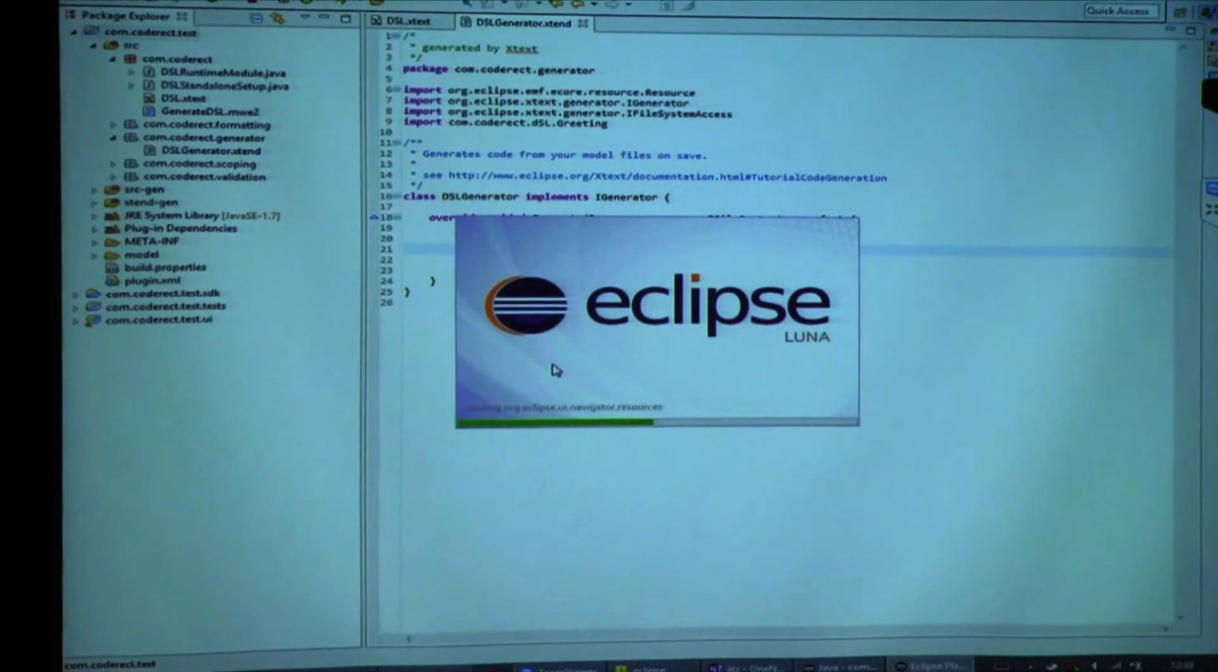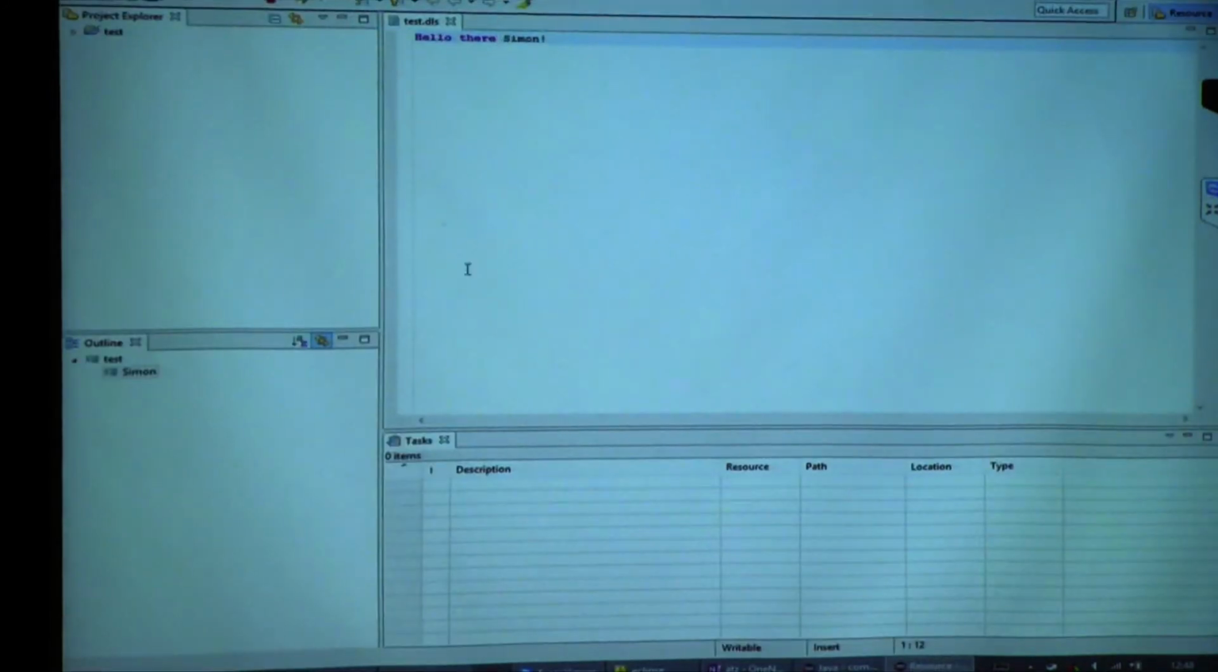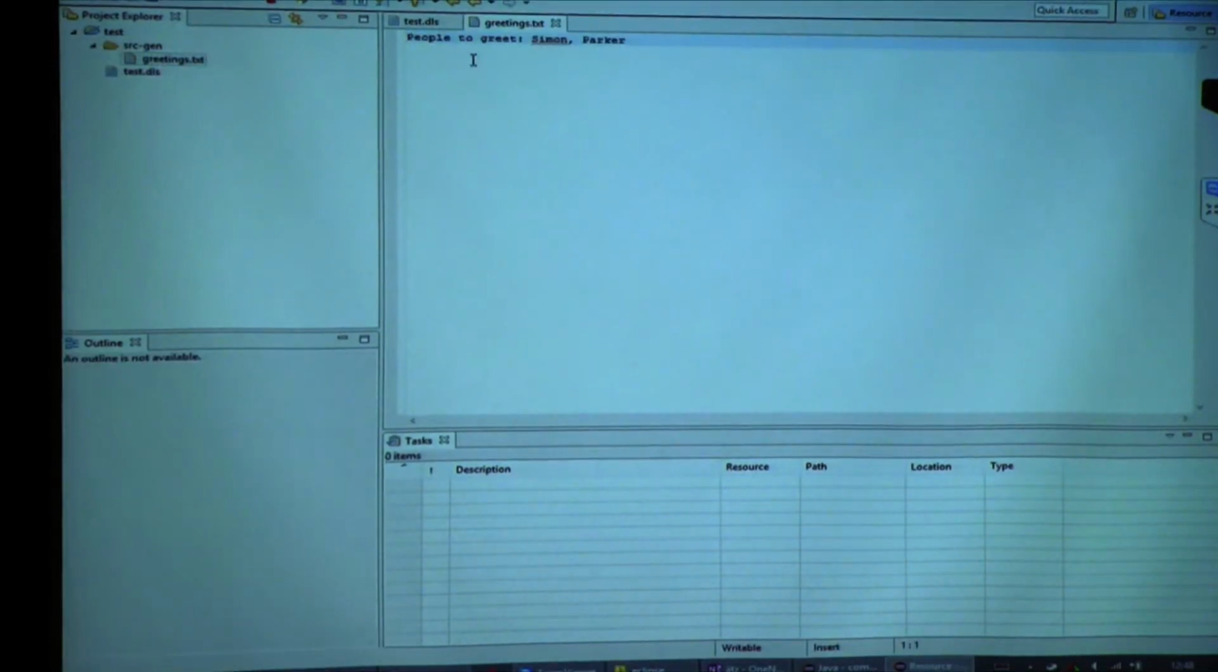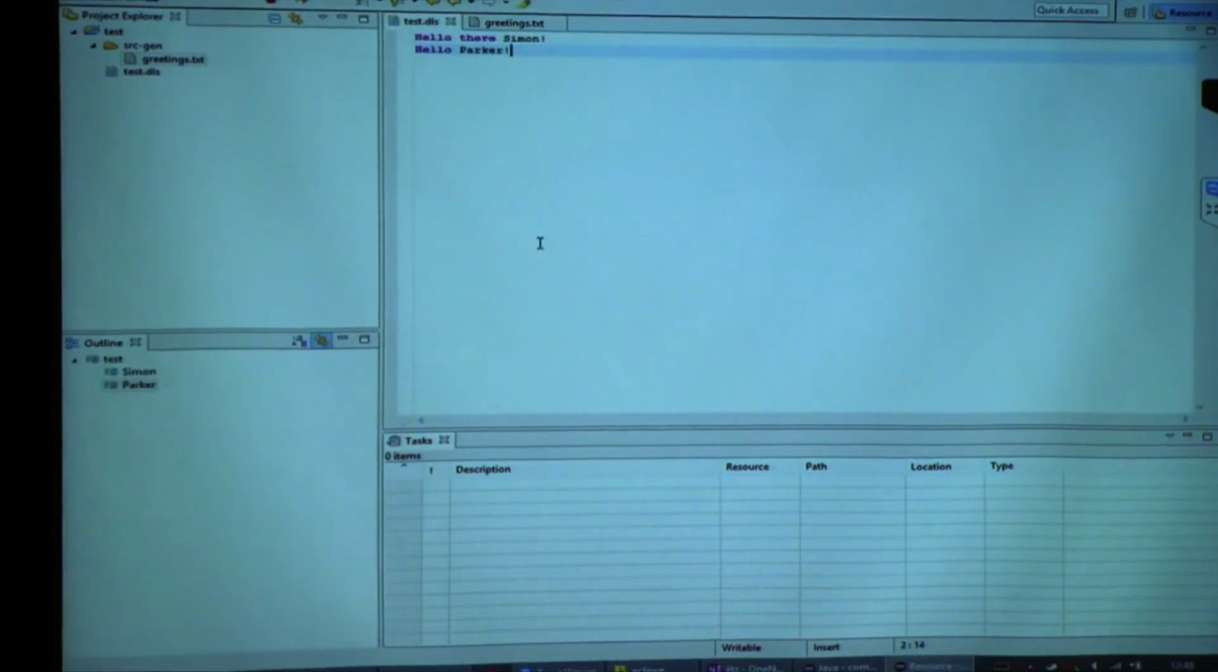And I also add, hello, who wants to be a volunteer? Parker is going to be a volunteer. Hello, Parker. I say save. At first glance, nothing happened, but if I open test, there is a greetings.txt. People to greet Simon and Parker. So I generated this file out of that.